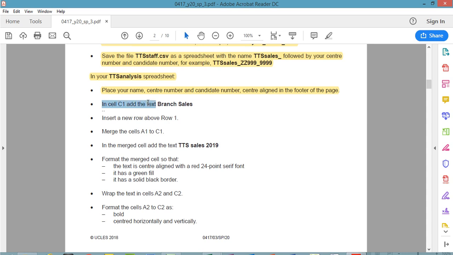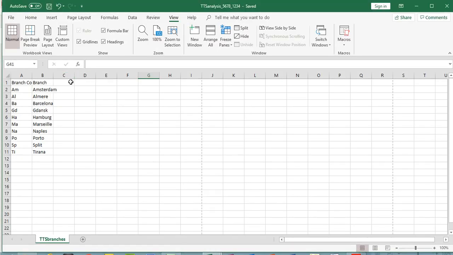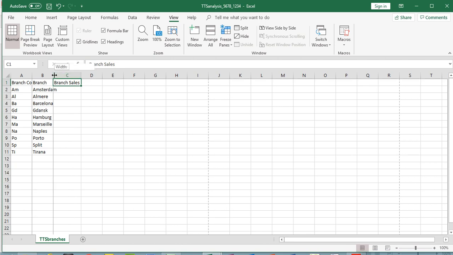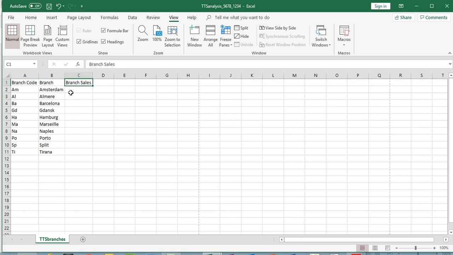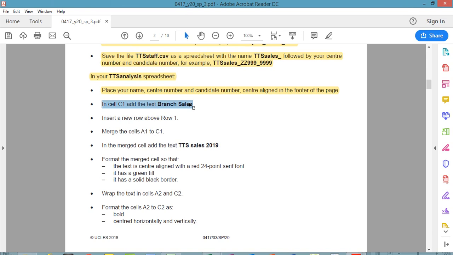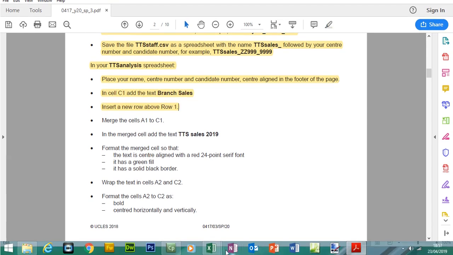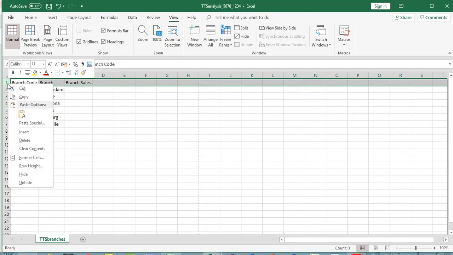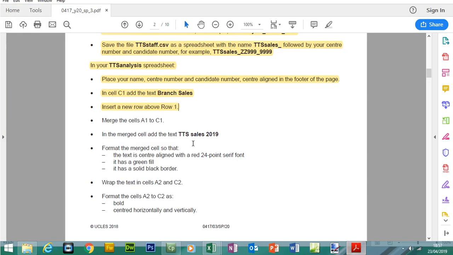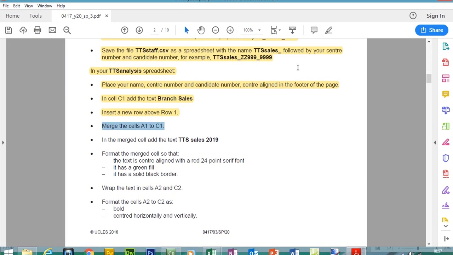In cell C1, add the text branch sales. Let me copy. C1 is this cell here, so I can just paste it in. Obviously you guys will be typing since your paper will be printed off, so make sure you don't make any spelling mistakes and you include the capital letters when shown. Okay, that's that done. Now we need to insert a new row above row 1. We can click on A1, right click our mouse and click on insert, and we need to merge the cells A1 to C1 together.